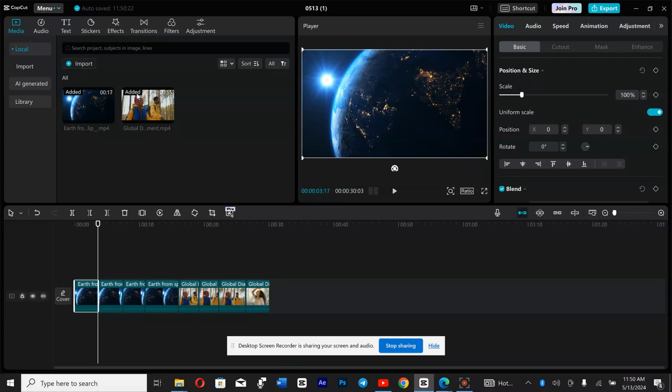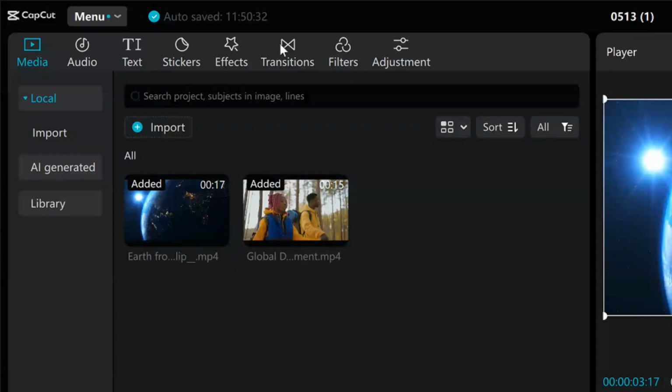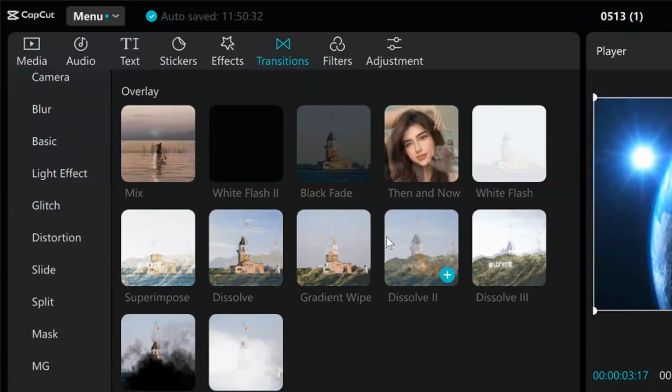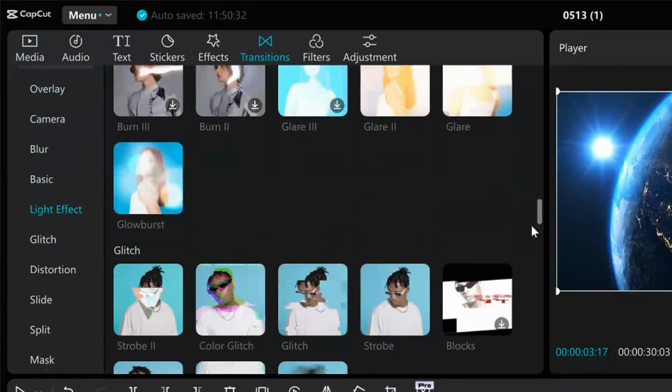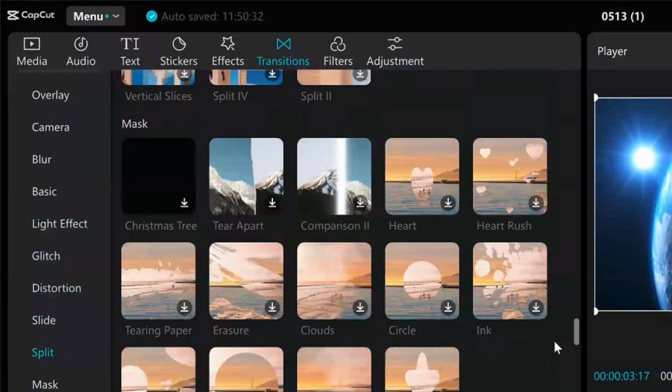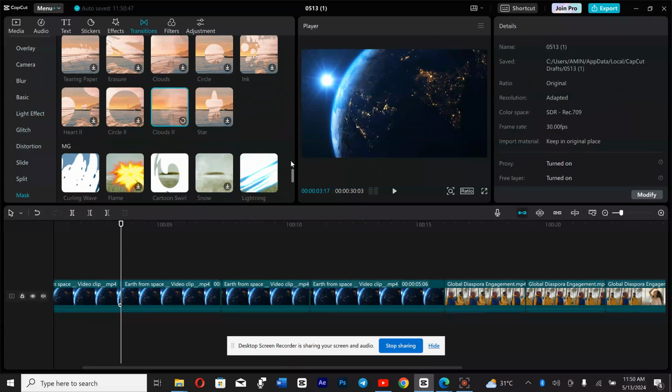So now I'm going to be clicking on this particular video. I click on that video and I click on transition, right? You can see there are lots of transitions that we can use here. I've used many of these transitions to create and edit videos. So we are going to be selecting a couple of them.